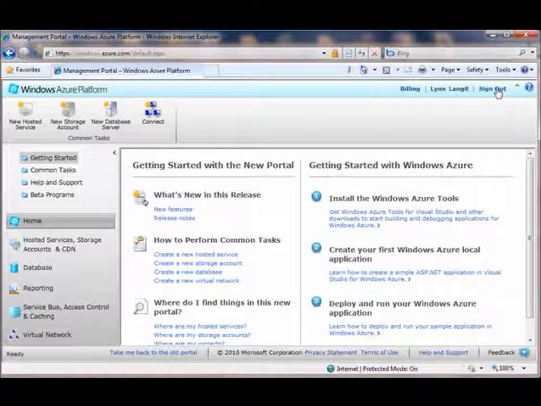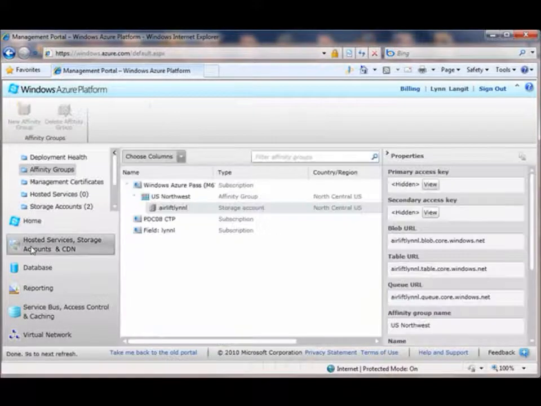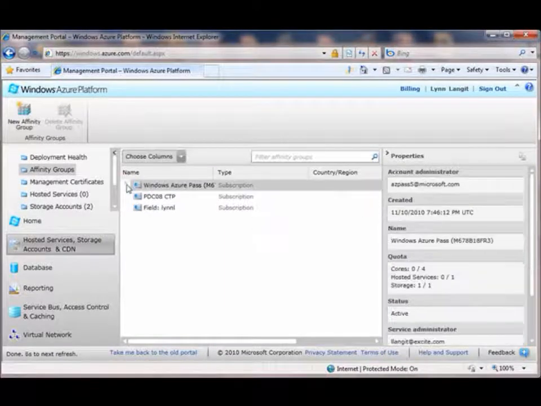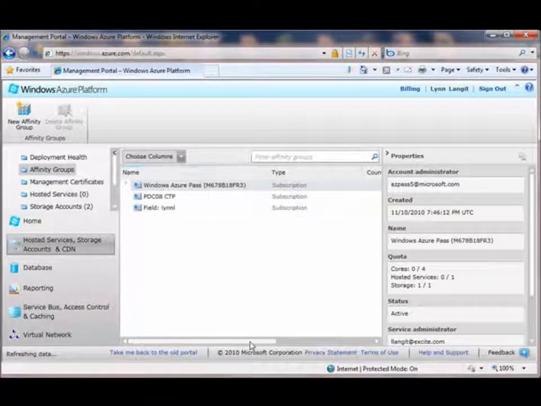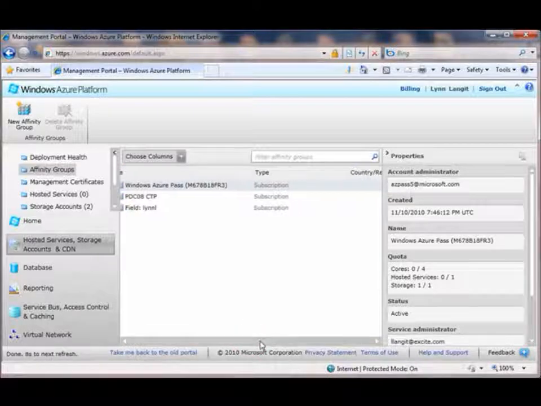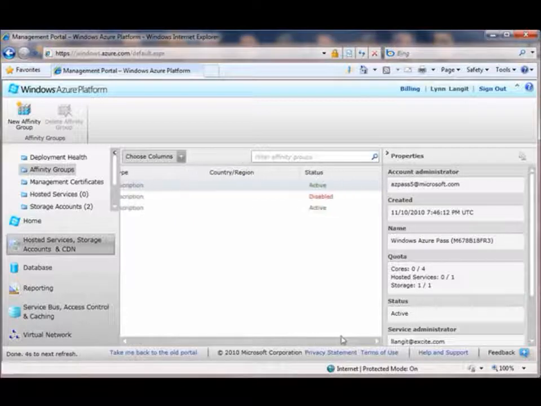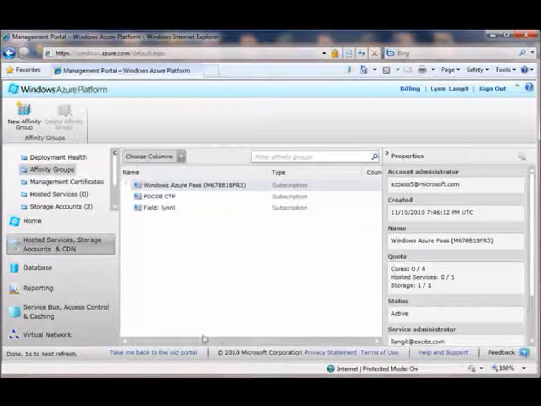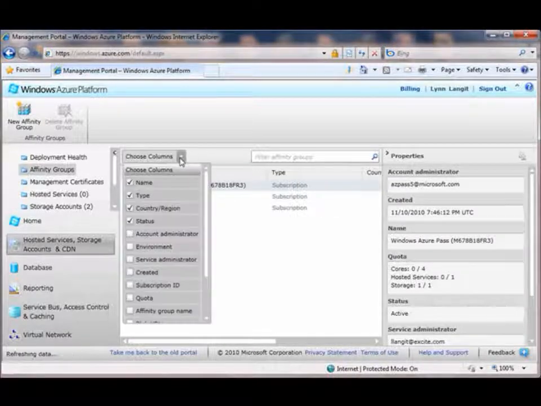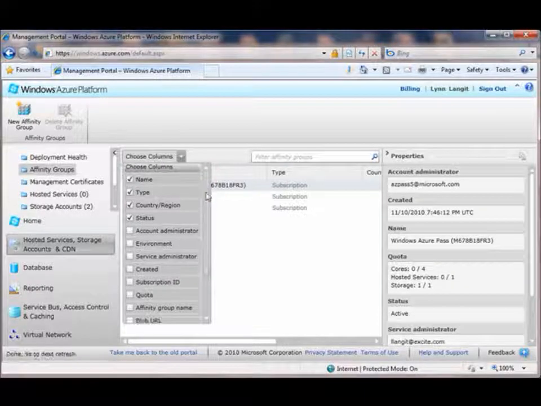So the first thing that we're going to take a look at is in the area of Windows Azure storage and compute. And you can see that I've pre-staged this to load, and I actually have 3 different subscriptions. So this is my Windows Azure Pass. And again, I've made this a little bit narrower so that it can be shown in all resolutions, but you'll see the different columns, the name, the type, the country region, and the state, and the status. I can work with this display area here and select different columns if I wanted to.